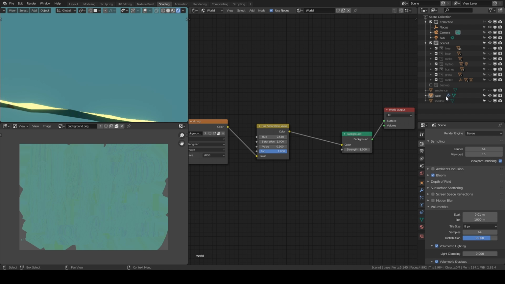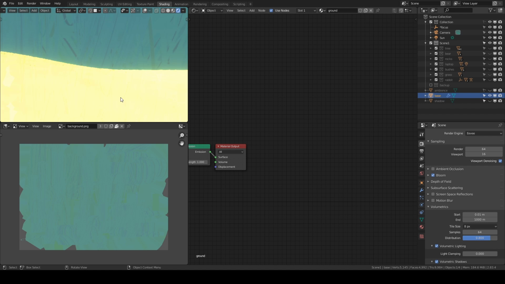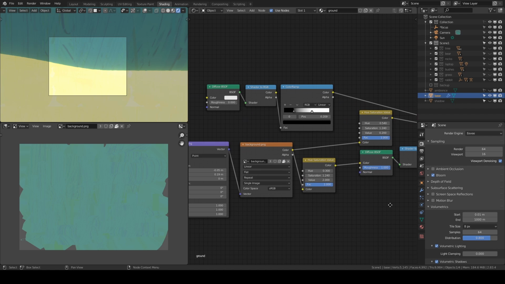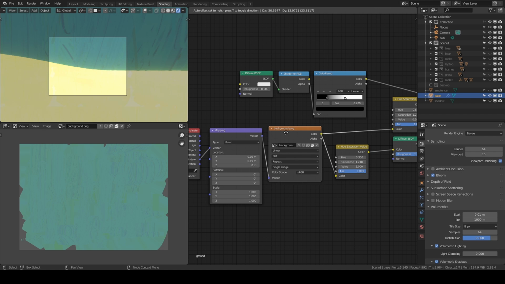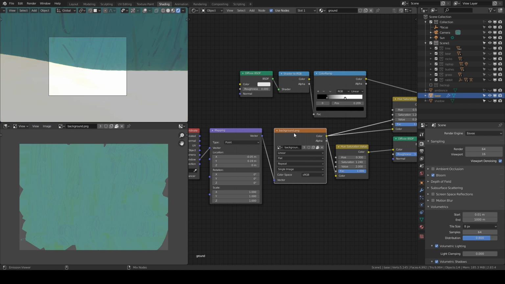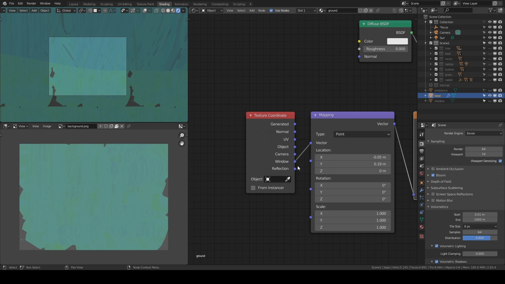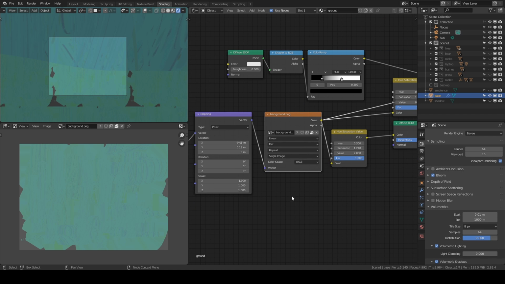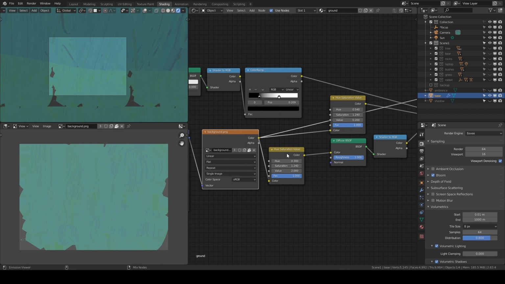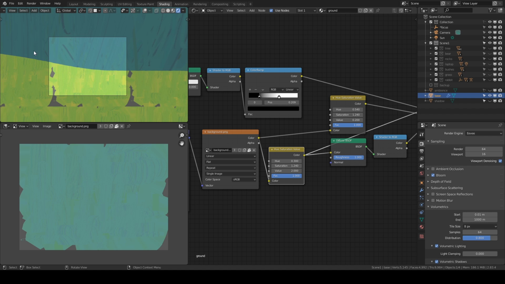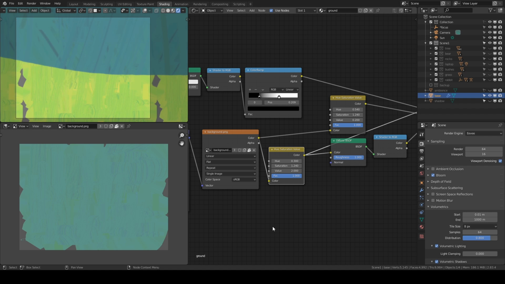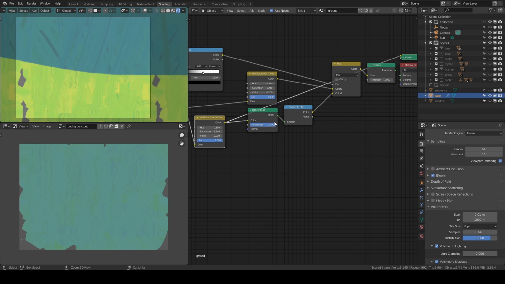Now if I go to the ground, I reuse the same image, which is the background PNG, and plug that into the window, because I was sure I was not going to move the camera, so either camera or window would have worked. I preferred window, and I changed the color of it based on the reference that I had, and then I plugged that into the diffuse.